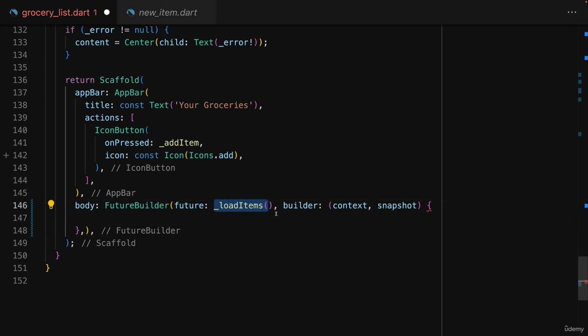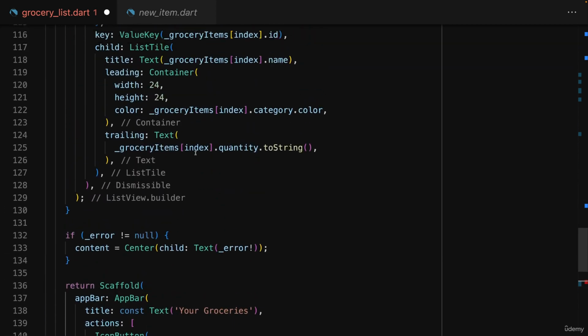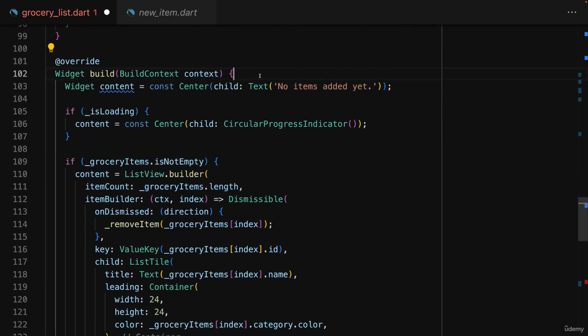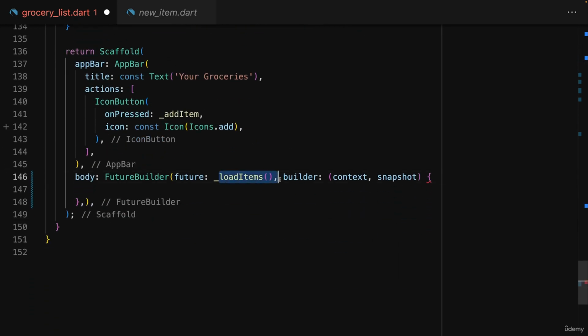Because if you call load items here to get that future that will be passed as a value to FutureBuilder, this function will be re-executed every time the build method executes again. So every time some state changes, for example. And we don't want that. We don't want to re-execute this all the time.